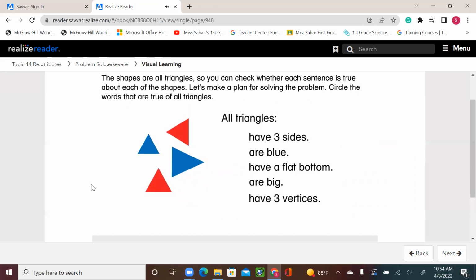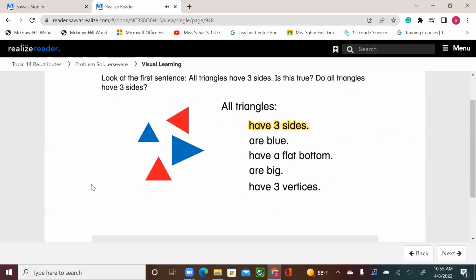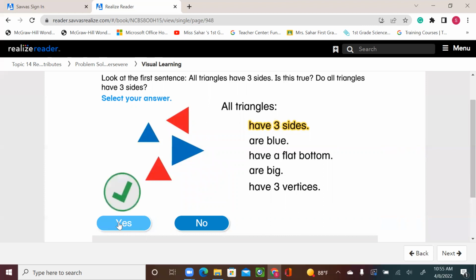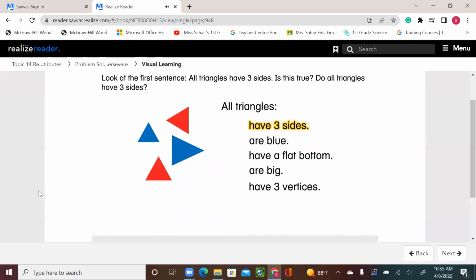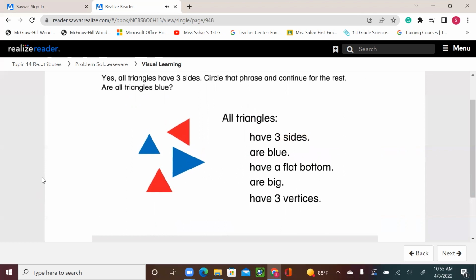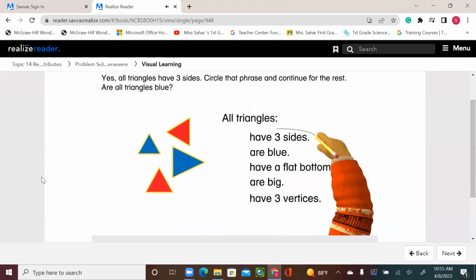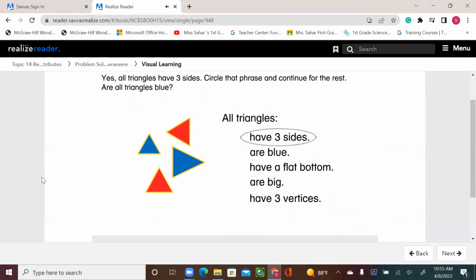Let's make a plan for solving the problem. Circle the words that are true of all triangles. Look at the first sentence. All triangles have 3 sides. Is this true? Do all triangles have 3 sides? Select your answer. Yes, let's count them all. All my triangles have 3 sides. So, yes. Yes, all triangles have 3 sides. Circle that phrase and continue for the rest.